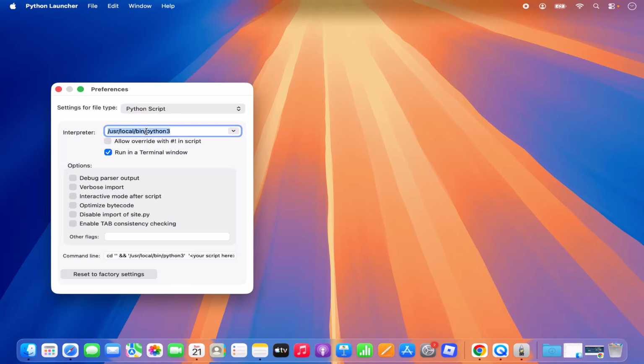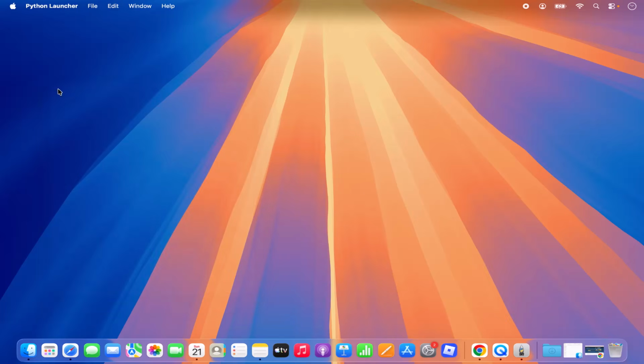So Python is installed at this location, and we can use Python command using Python 3 command, right? And then it says run in terminal window. So when we open some terminal, we can run the Python using the terminal also. Also, we have all these options which are optional, right? So if at some point somewhere you read that I need the debug parser output or verbose import, then you can check all these checkboxes. For now, I'm going to leave everything as default and close this window.